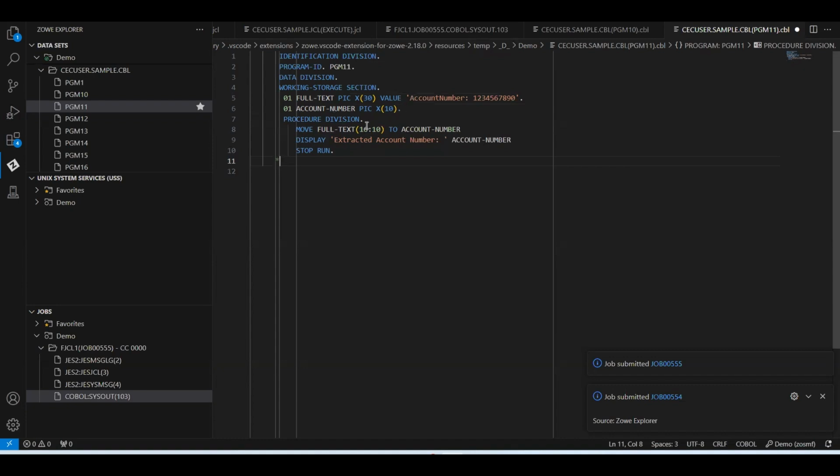If I talk about this, it is the starting position in reference modification: start, starting position, colon, length of it. So what is reference modification? The first thing is the starting position, from where you want to start. If you want a substring, you have to write the starting position of it.